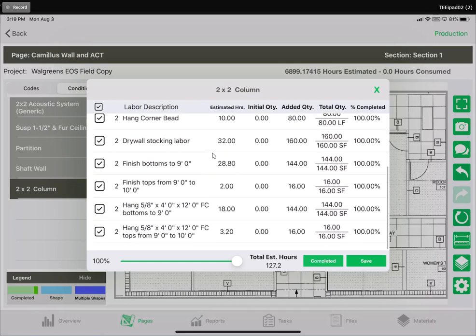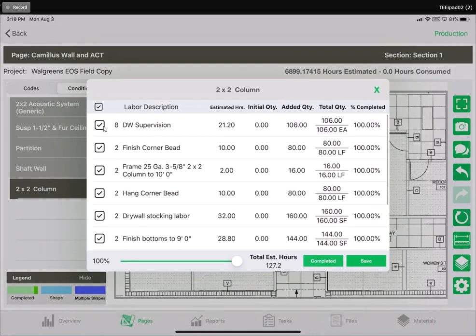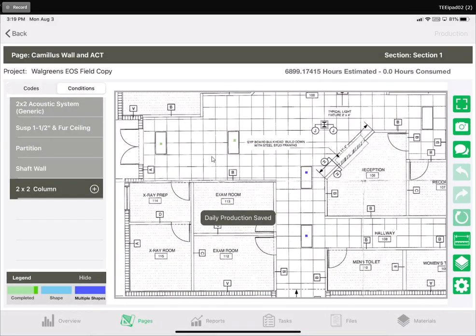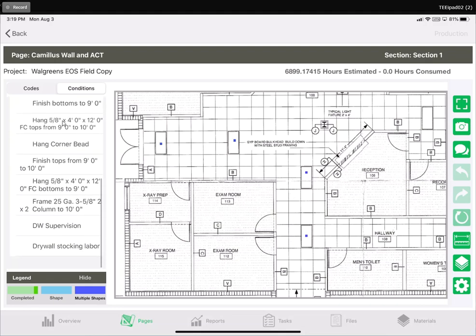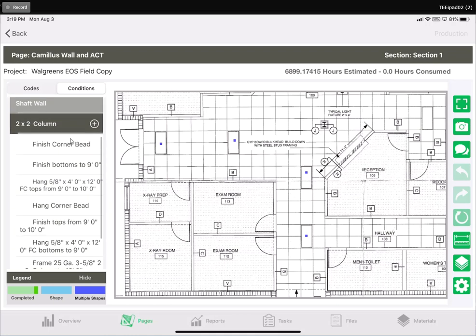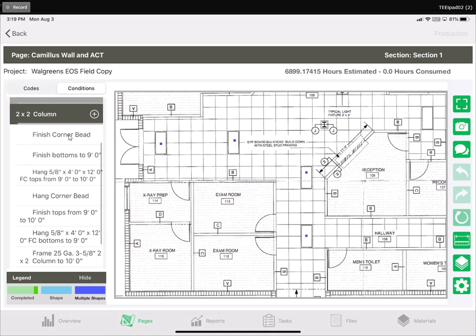So if you built the entire 2x2 column, but your supervisor hasn't come out to supervise anything yet, you can uncheck that supervision box, and when I hit save, supervision will not catch that completion. And so let's visualize that. Let's use the plus sign to break apart our 2x2 column, and we can actually look at completion for this column in the case of each labor item.